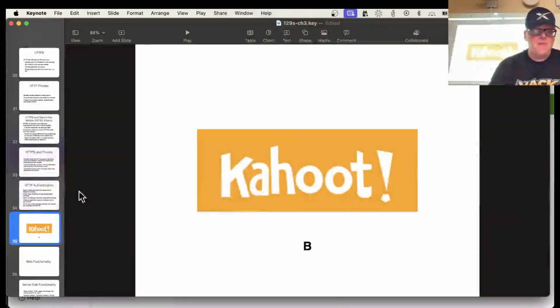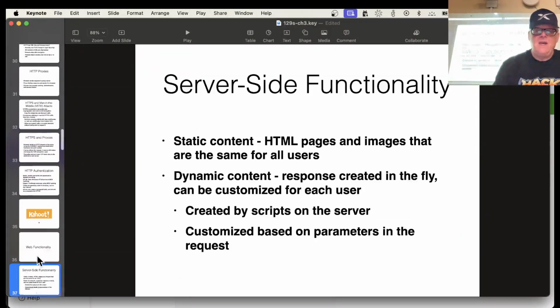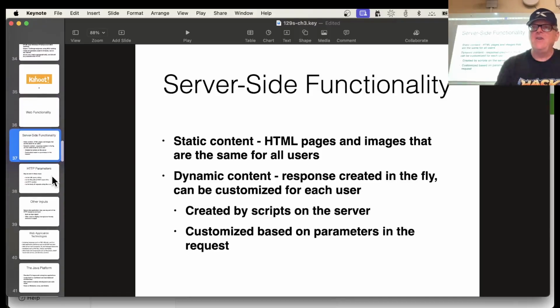All right, let's carry on here. So, the web functionality on the server side, if you have a simple page like mine, it's just pages and images that are the same for all users just sitting there. But you can have dynamic content where you custom create responses for each user, run by scripts on the server, fetching data from databases, so you recommend different products for different customers, and you let people log in, and then you let them see, say, their email and not somebody else's email, and so on.